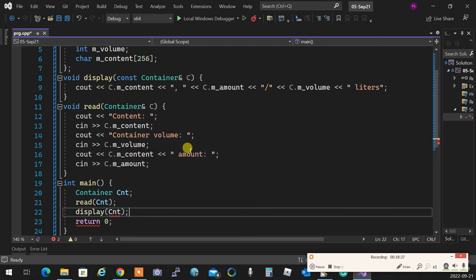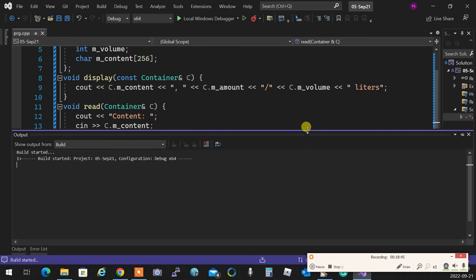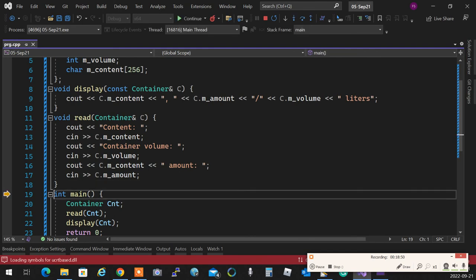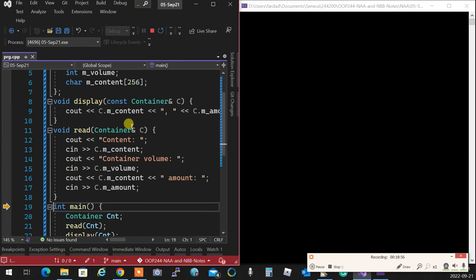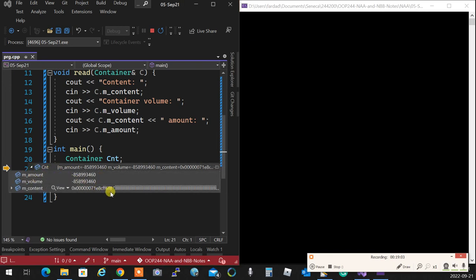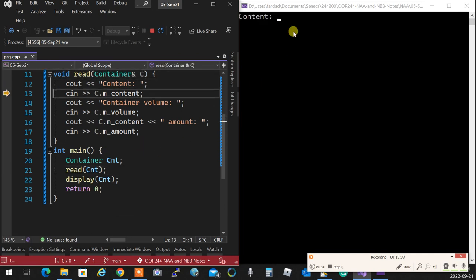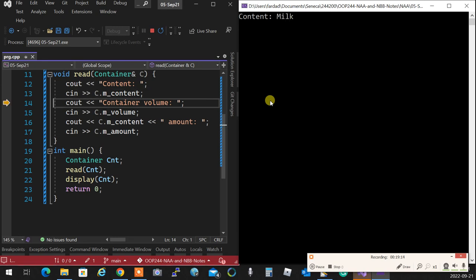So the program runs, and what we see at execution is that first a container is created, and obviously I have garbage for its values. Amount, volume, everything is garbage over there, right? Then it's going to start reading it, so it comes over here, prints content, then it's going to get the content, and I'm going to say over here, milk. Now it's going to say container volume, so it's going to ask me what is the volume of the thing, and let's say 20 liters. So that's 20 liters it's going to get.